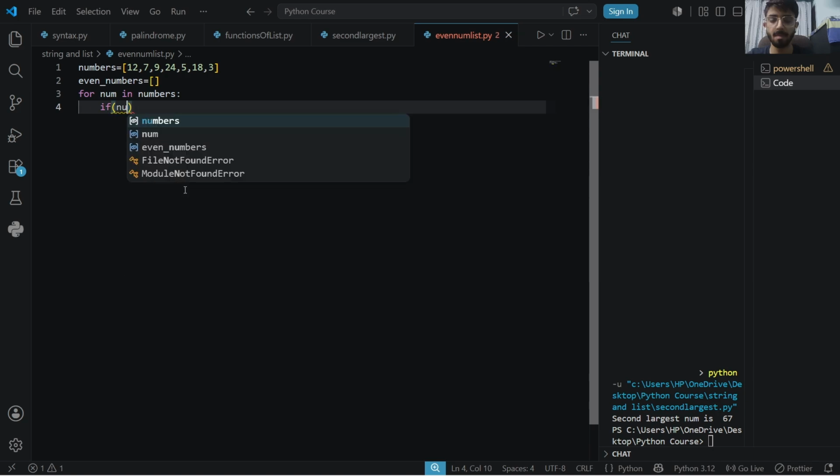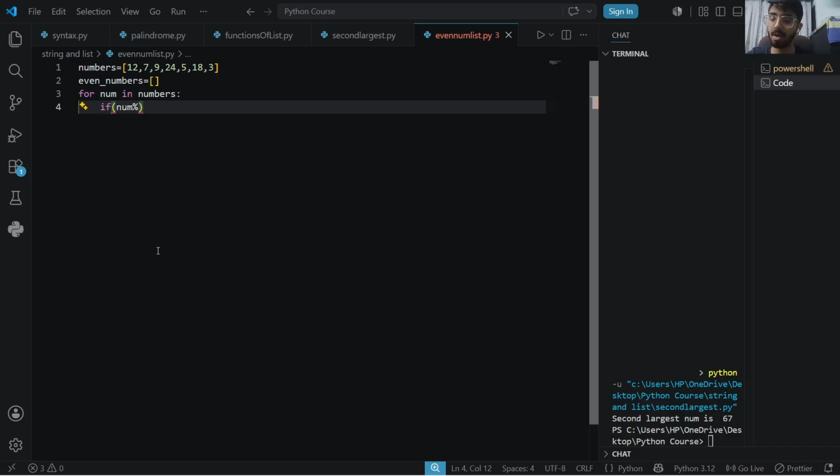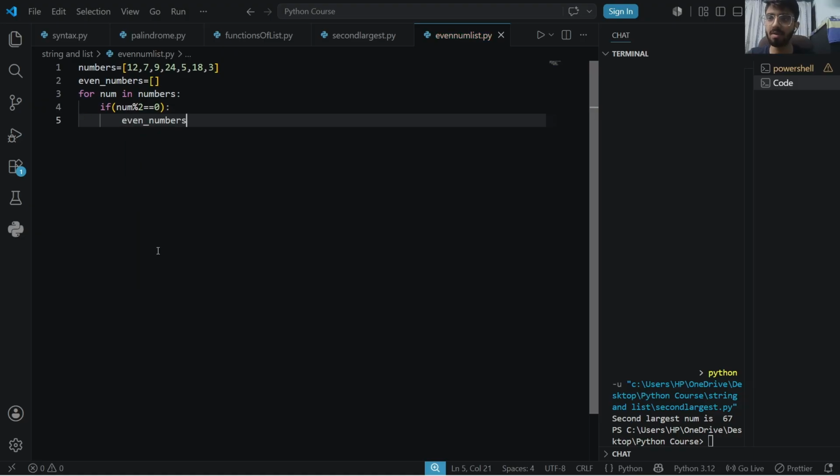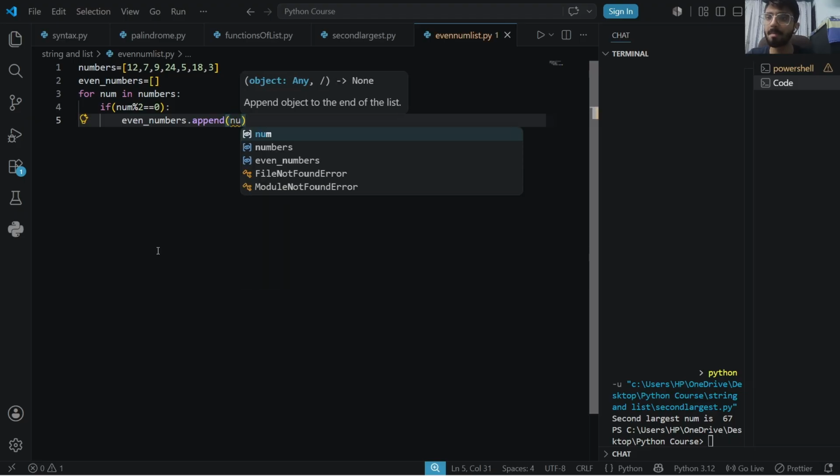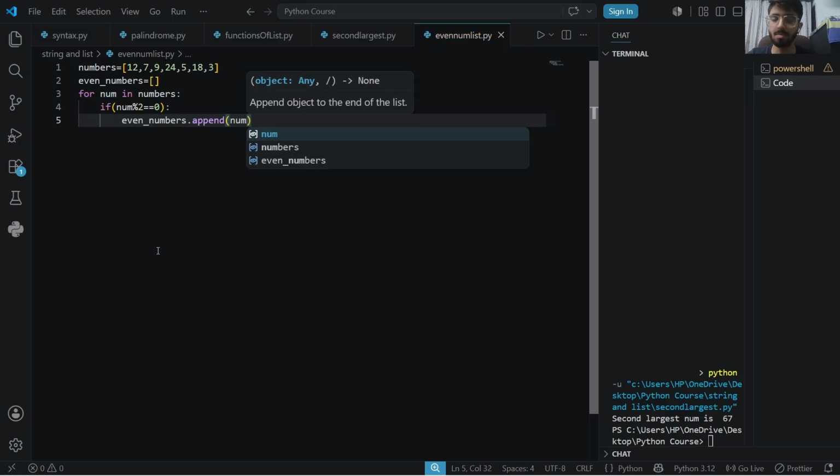if any number has a remainder of 0 when divided by 2, then it means that it is even. So I will append that number into my even numbers list.